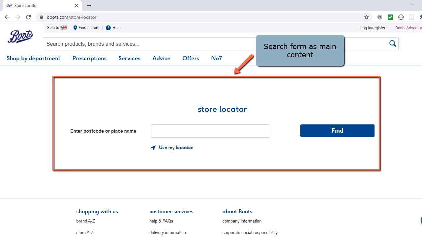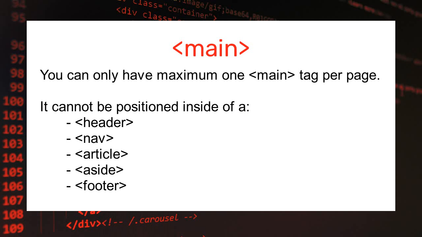The exception to search forms is if the page is dedicated to search. Then you could have a search form within the main tags. You can only add one main tag per page. It cannot be positioned inside a header, a nav, an article, an aside, or a footer tag.